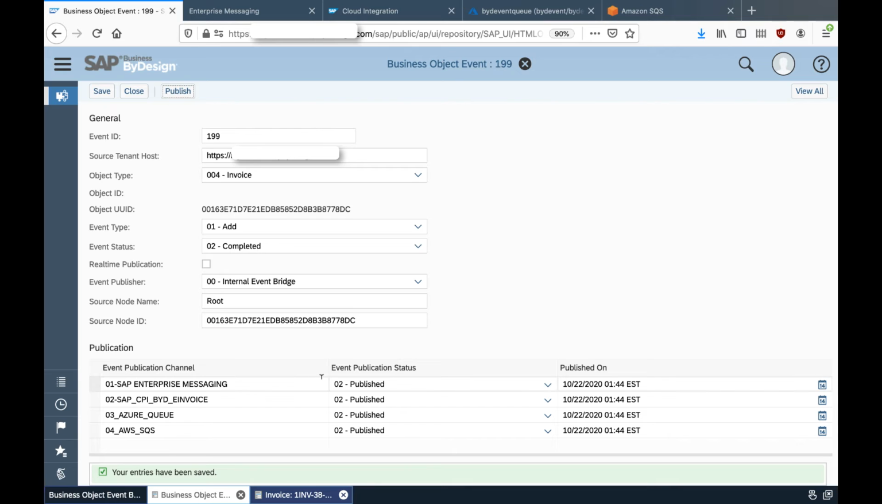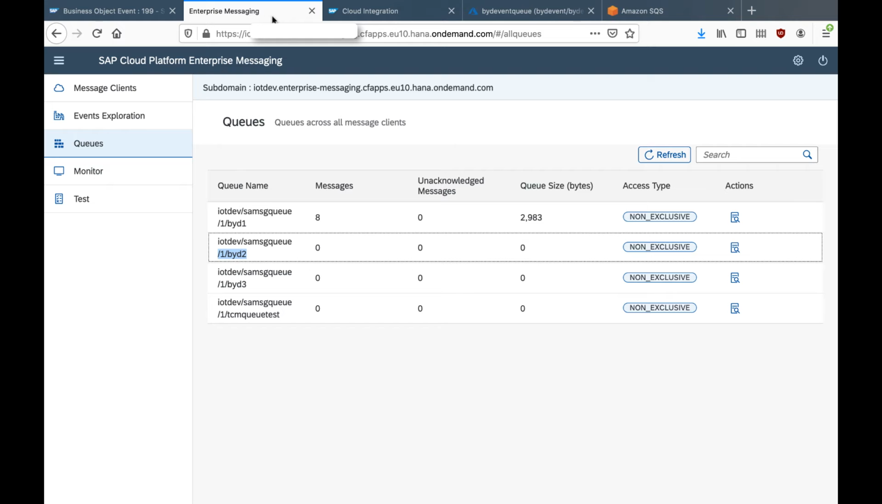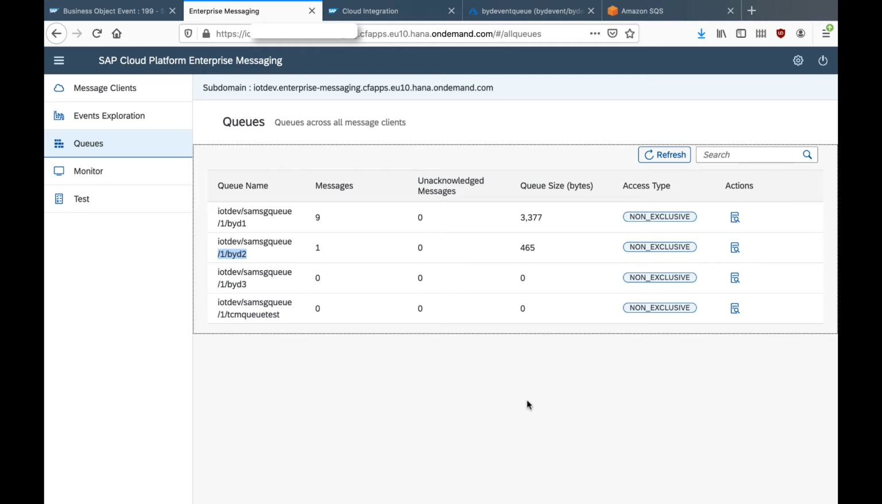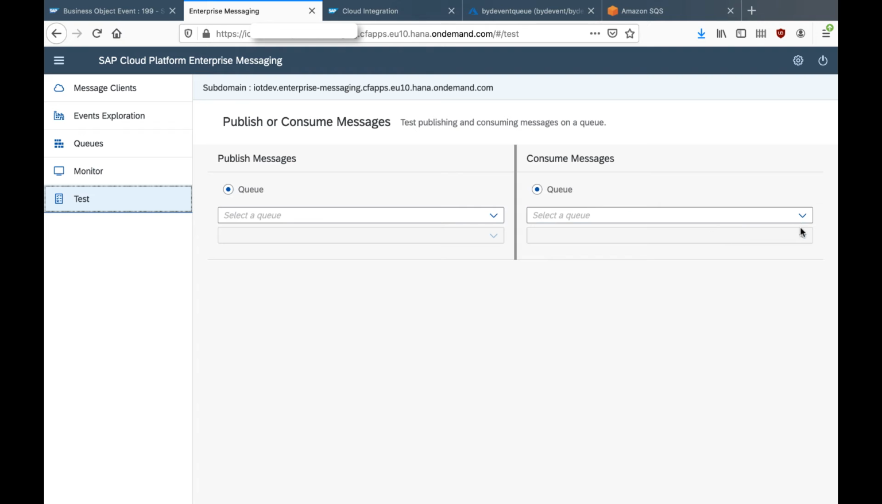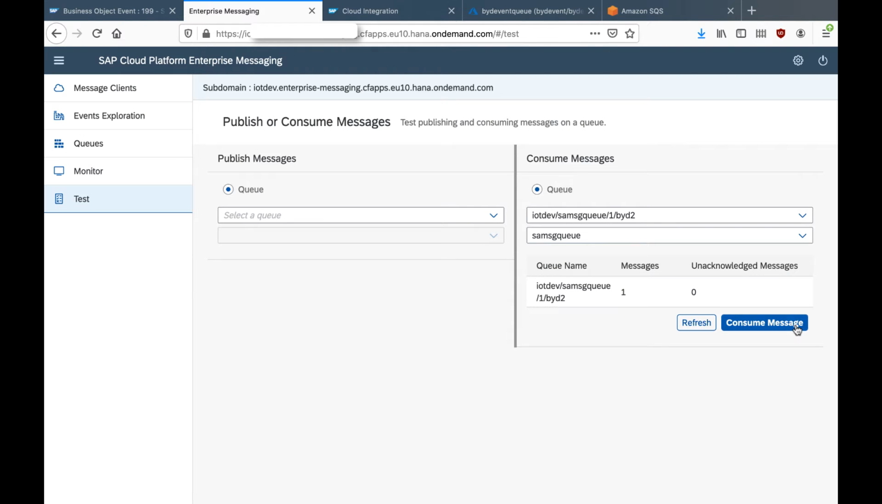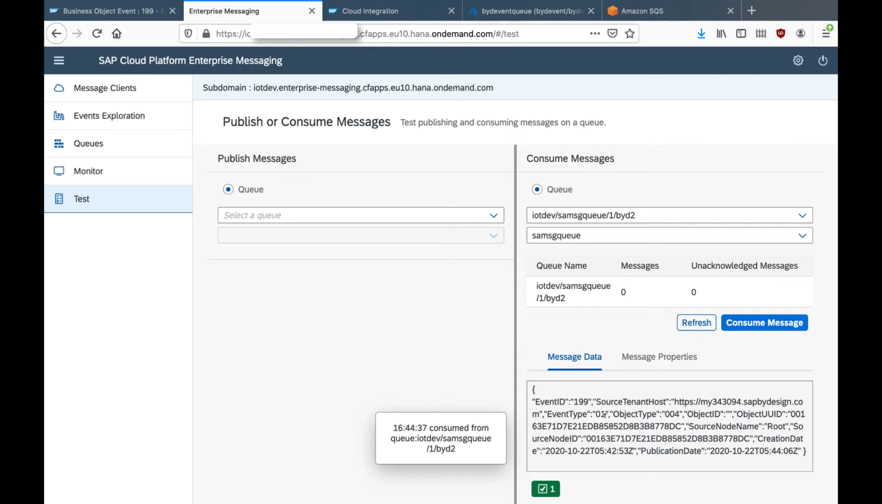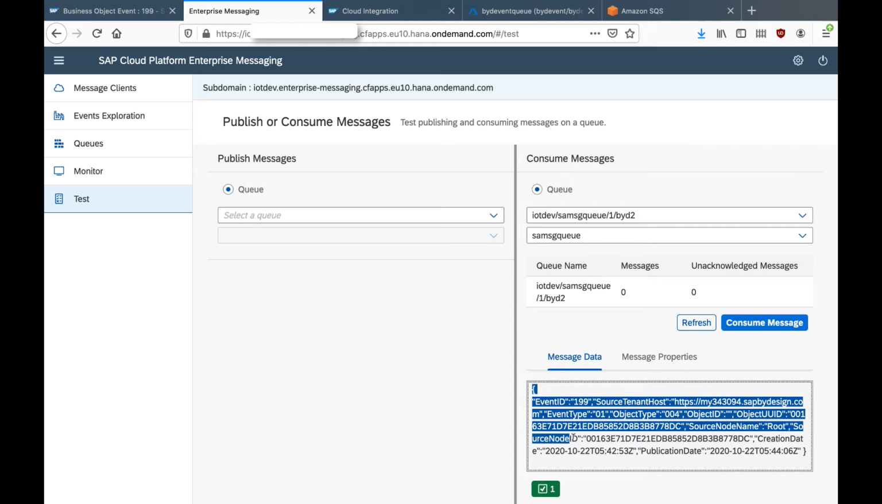And then it has been all success. And then let's check one by one. As you can see, we have received 1 message in the Enterprise Messenger. And let's check the message that has been sent. As you can see, you have sent the event 199 to my Enterprise Messenger in this case.